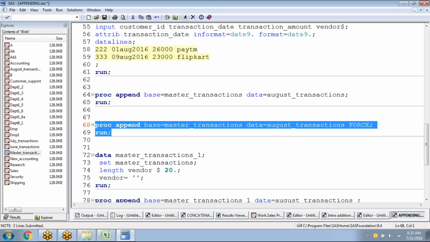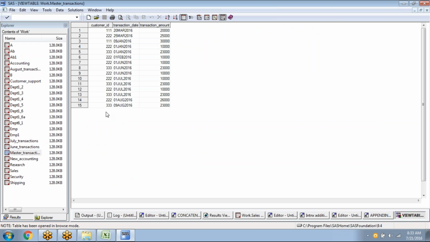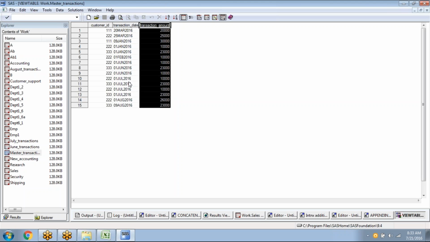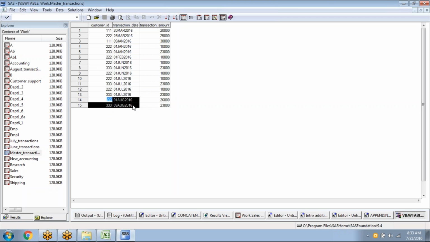Now let me execute this. Now it will add. Let me go to master transactions. Now see the data. August data is added. But what about the vendor? Vendor information will not be added because that variable is not present in the master file. So it will only add matching variables information. So we have customer ID, transaction date, and transaction amount. Starting from August month, we saw a new variable, but in the source file we don't have that variable, so it won't add anything.